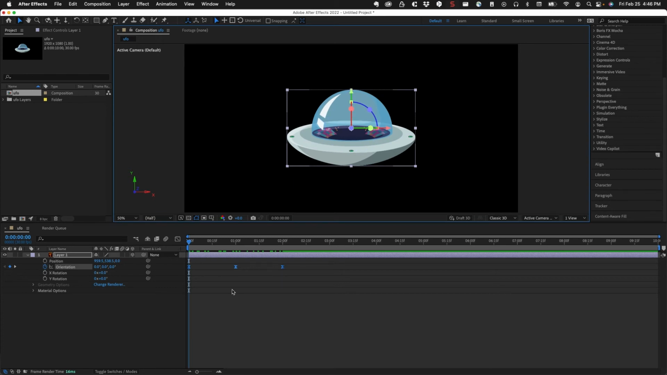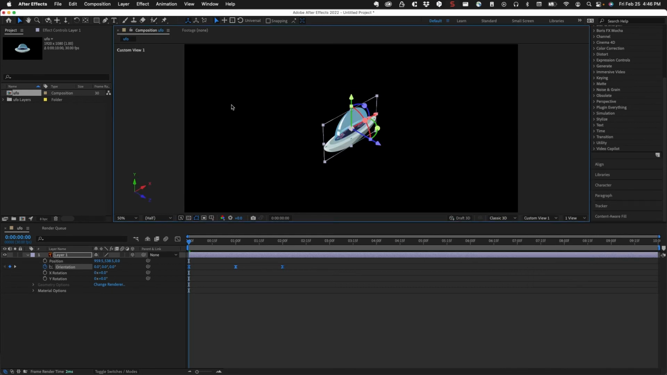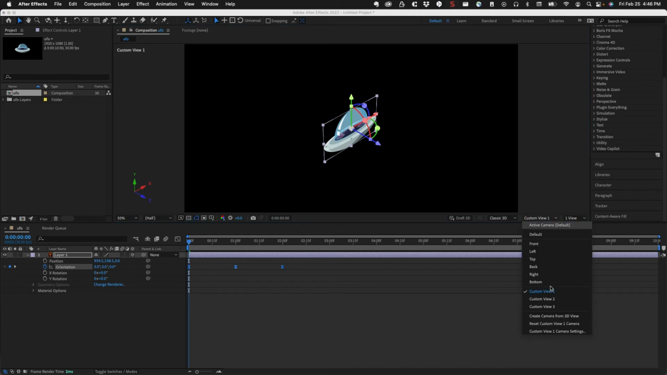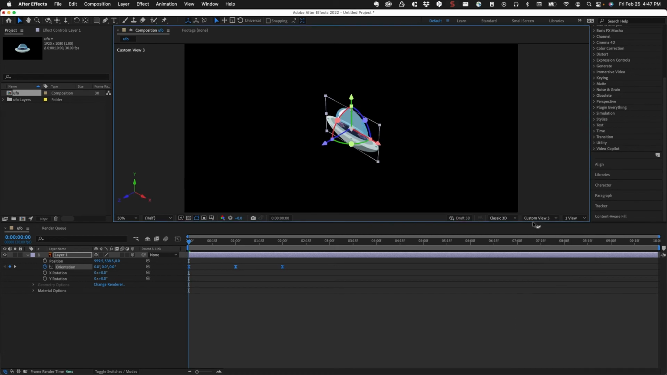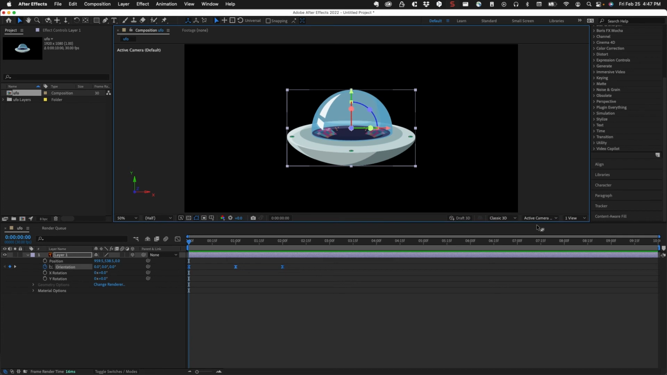Now, in addition to the 3D options that are on the layer, we have different views for the camera. And right now, I'm just looking at the active camera. But if you click on this drop down, you could go to Custom View 1. This will show you an appearance of what this would look like in 3D space. And then Custom View 2 and 3, we're all kind of simulating what it's going to look like. If I go back to the active camera, you can see what that is.